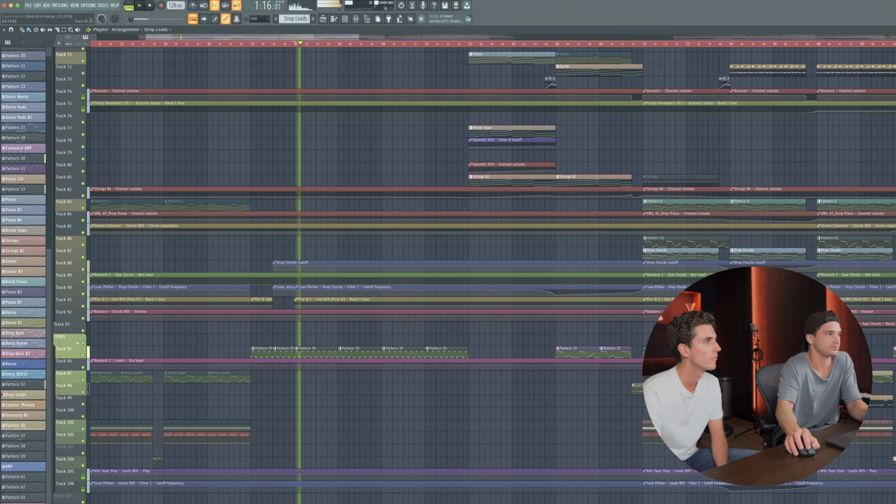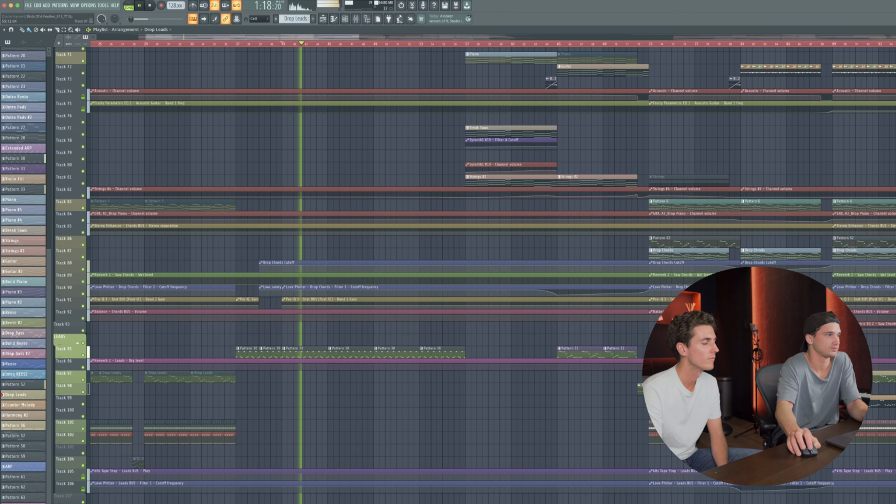I came up with the initial chord progression that went under her voice, and I had the little arp, and that was it. And that sort of sat around for, I don't know, a couple weeks. And I loved that part. The chord progression sounded really good with her vocal, but I had no idea what I was going to do for the drop.